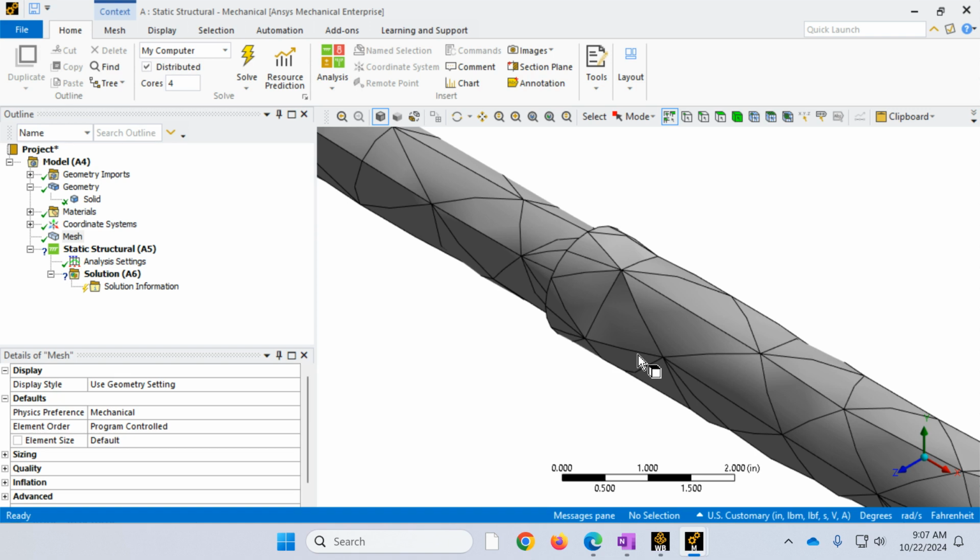Can I still run it like this? Yes, but this is a coarse mesh, and the part is going to get distorted, is not going to behave as we expect. And this is something you can play with. But I'm going to show you here how to refine the mesh.